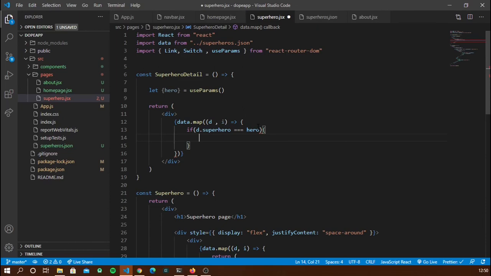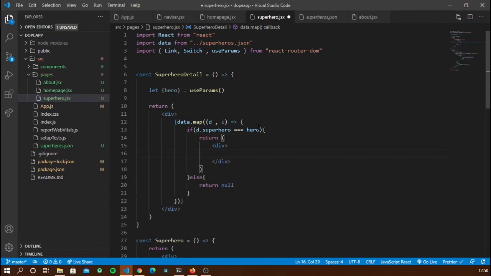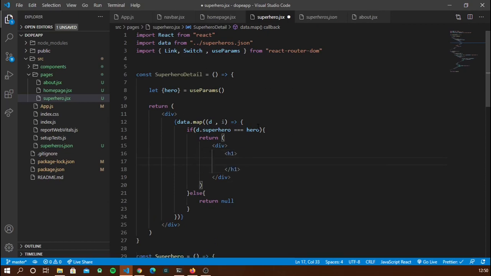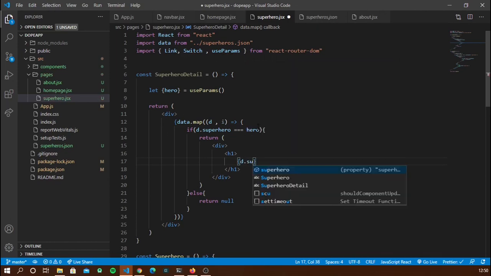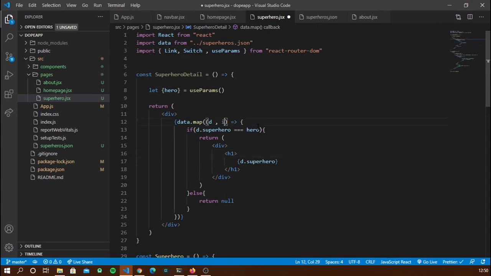We don't want anything to be rendered if there is no such user, or we can simply say something like no superhero found. If you want, you can implement that, but for now let's keep it null. So if the superhero is equal, then we want to render their details. First, let's keep an h1 and call it the name of the superhero, that is d.superhero, and we don't want this i, so we can remove it for now.